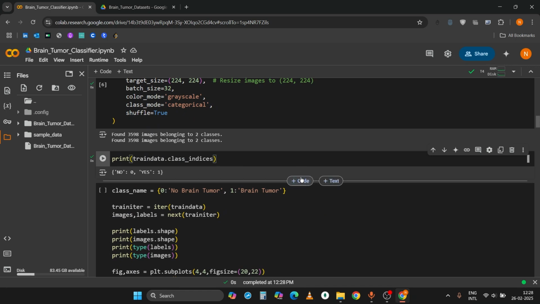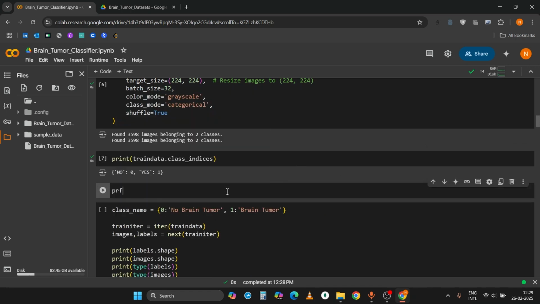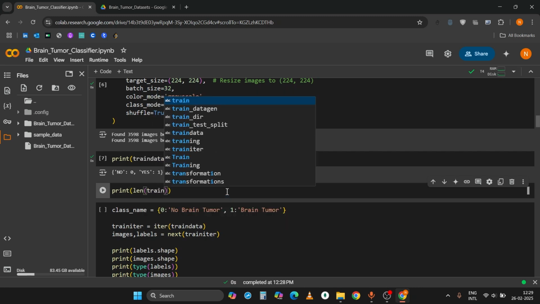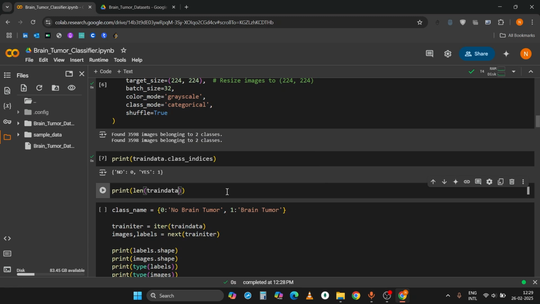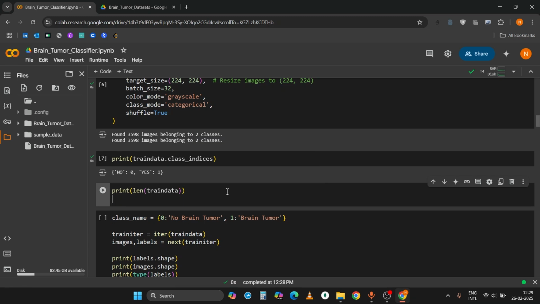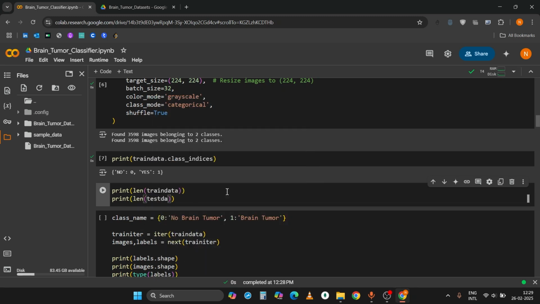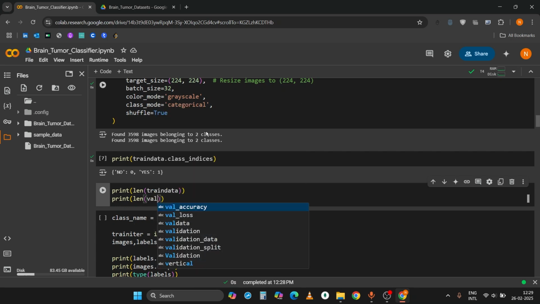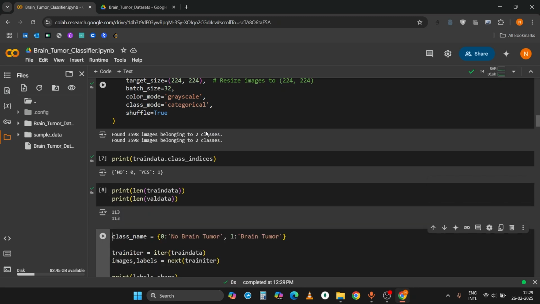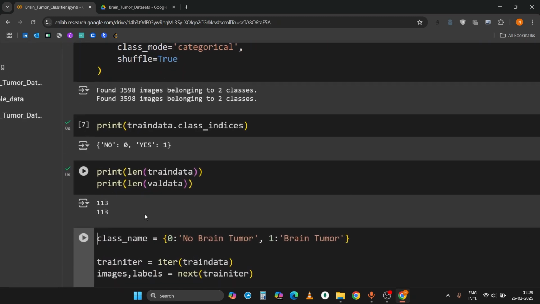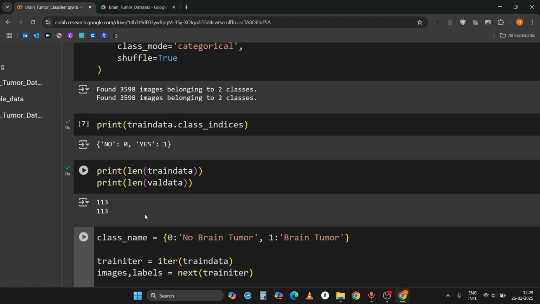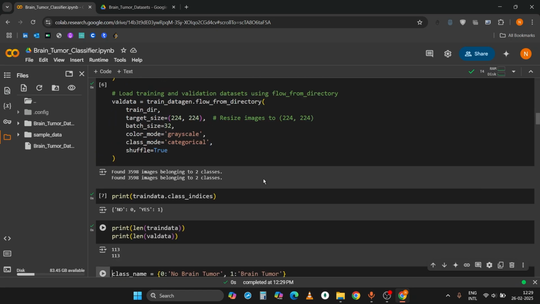Now we have to iterate over it, and let me show you one important thing to get more clarity. Print val data, not test data. Okay, let me do it. See, 113. 113 means there are 113 batches which contain 32 images each.